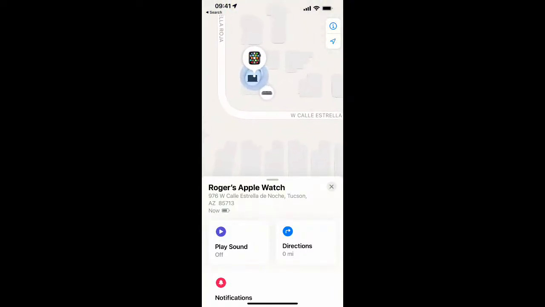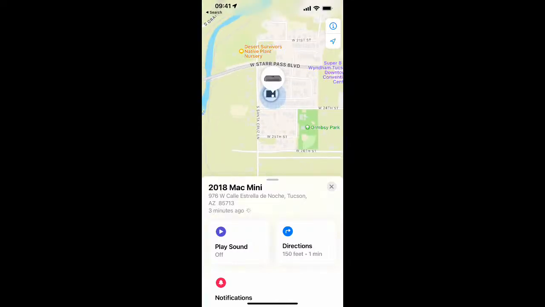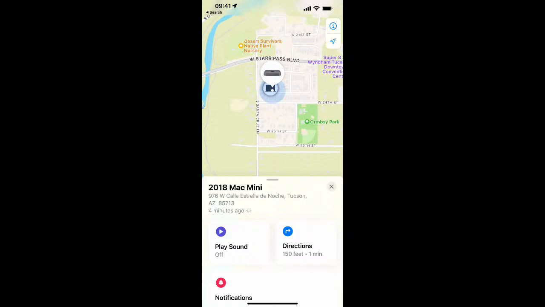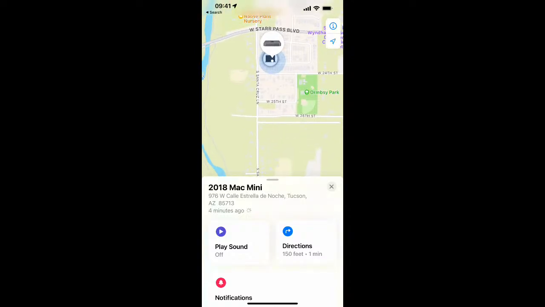There we go. There's a Mac Mini down below the watch, so let's click on that. There's the Mac Mini, 2018 Mac Mini, and it gives me directions of how to get there. It's 150 feet away. In fact, it's like 150 millimeters away.